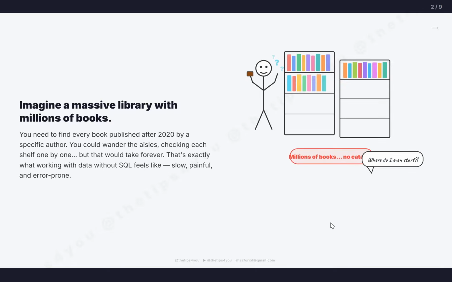Imagine a massive library with millions of books. You need to find every book published after 2020 by a specific author. You could wander the aisle, checking each shelf one by one. But that would take forever. That's exactly what working with data without SQL feels like. Slow, painful, and error prone.